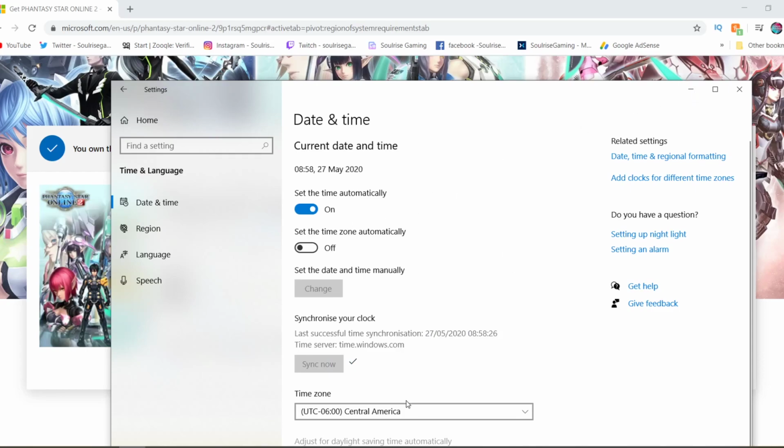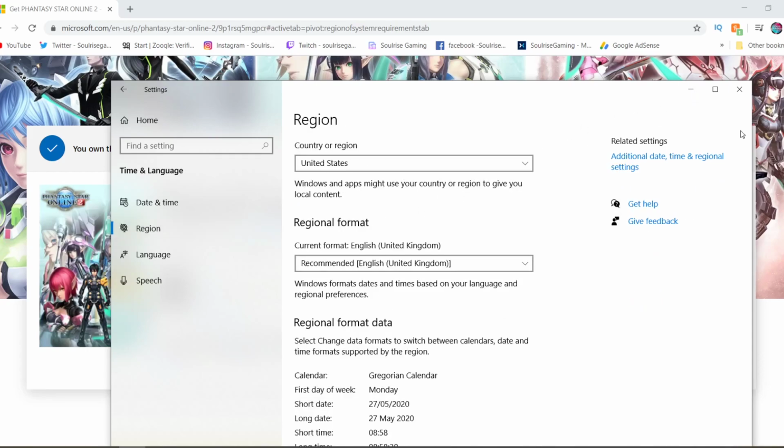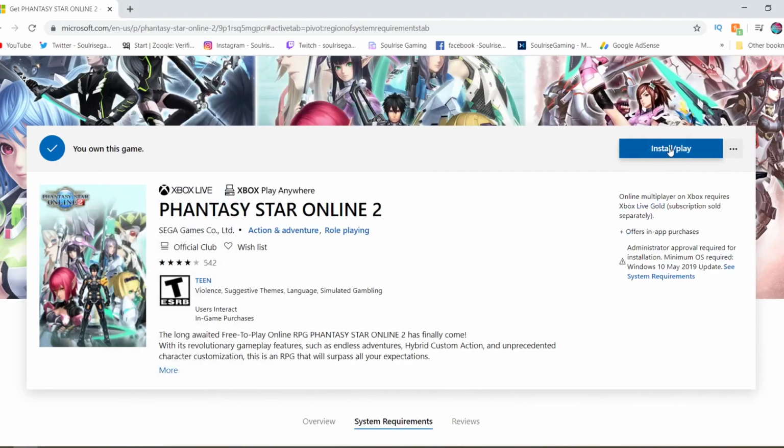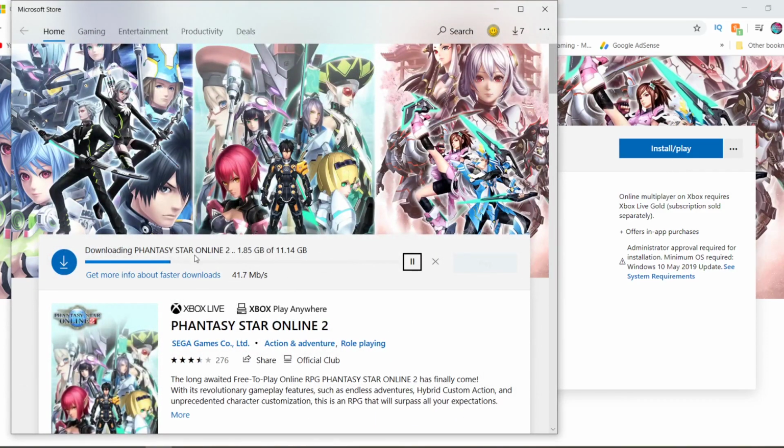Once you've done that, set the time zone to Central America and the region to United States, then you can click install, on your devices, and it will start logging in the game. That should be it. So I'm installing it now. Then you've got to make sure that it's fully installed, because once this is downloaded, don't change the date, time or region settings just yet.